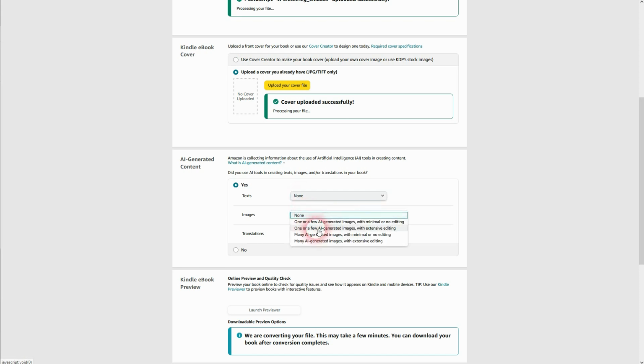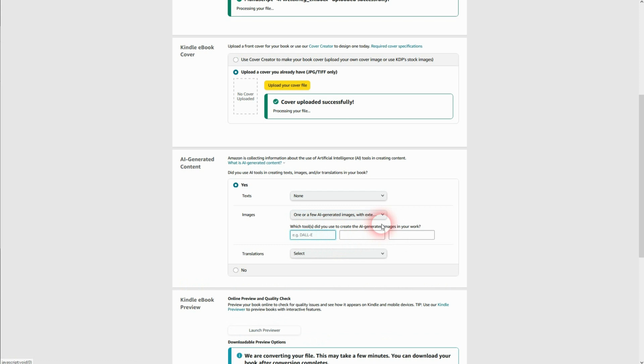In my case, I haven't written a text using AI, but I have used AI for the cover image. I've used Midjourney. No translation using AI. And then we've got it here.